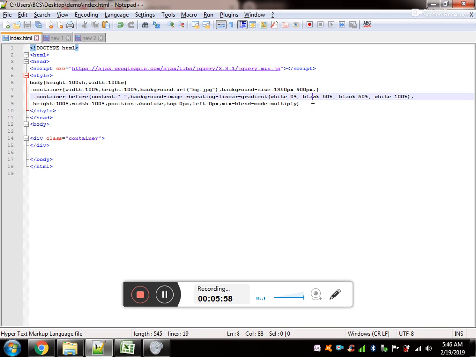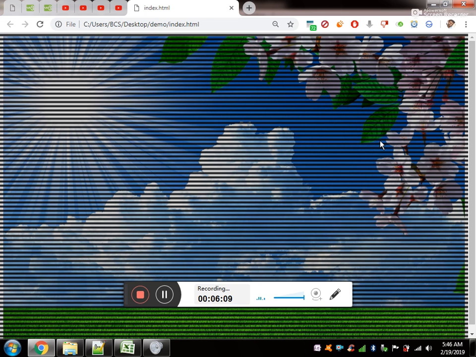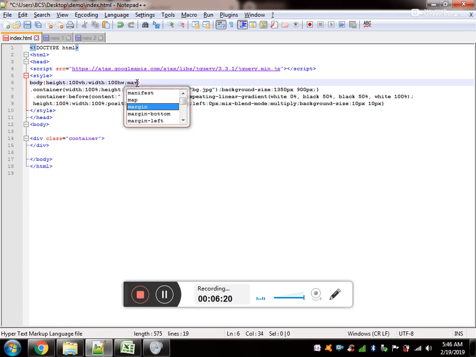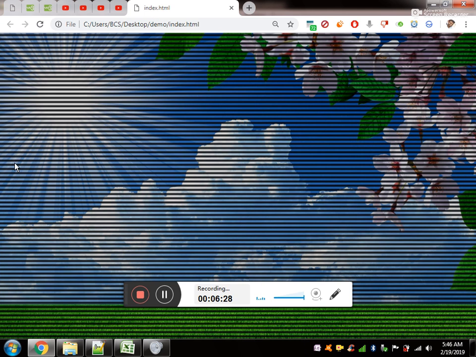Now I need to give the background size 10 pixel width and 10 pixel height. As you can see, there is a slight white background on the left and right. In order to remove it, you would be having margin 0 pixel, padding 0 pixel. This will remove the browser default setting.